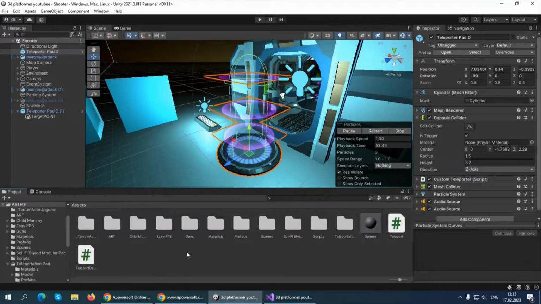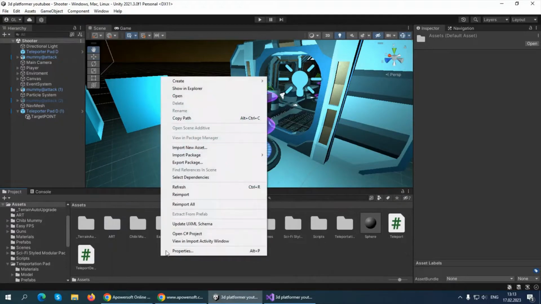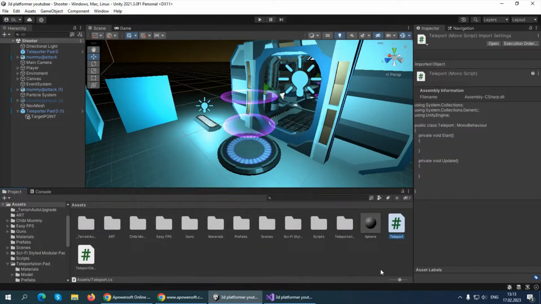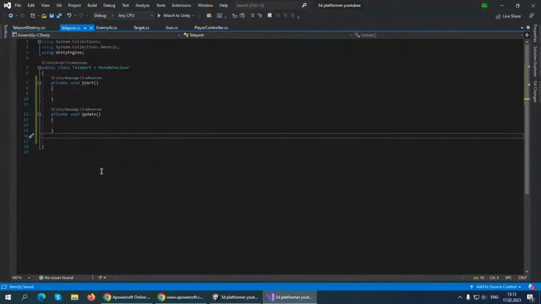Now we can create a new C# script. To do it, in the assets folder, in an empty space, click with the right mouse button and create C# script. I already have prepared this empty script for us. I named it teleport, but you can name it anything you want. Just drag and drop this teleport script onto your first pad here, and let's double click to open Visual Studio.